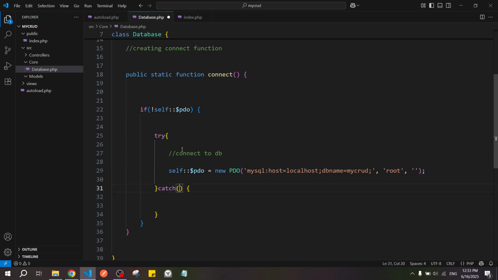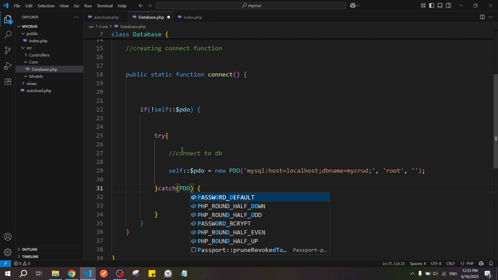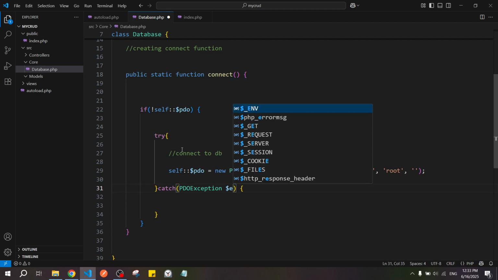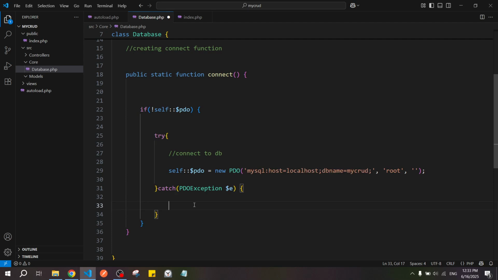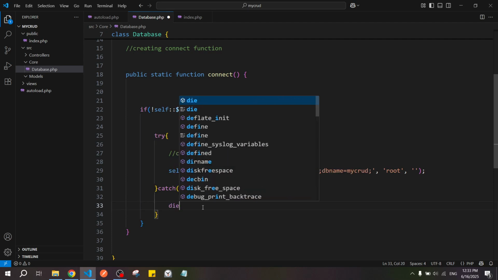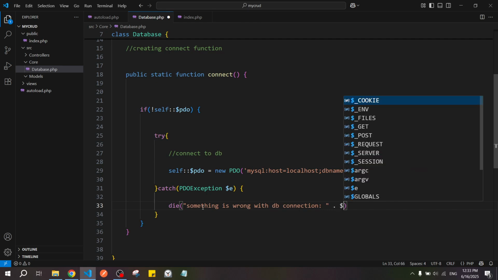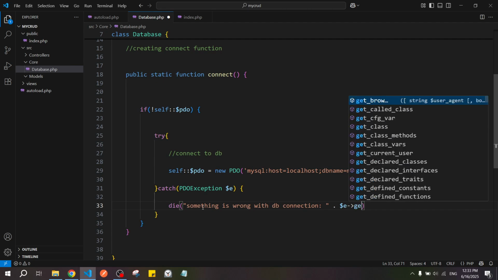All right, so down at the bottom of the catch right here, we're gonna use the PDOException class, and we're simply gonna go for an E as an object right here. All right, so in the catch, if something is wrong, let's just terminate the connection to our database, and we're gonna go "something is wrong with DB connection." All right, and we're simply gonna concatenate the E right here, and we're gonna get the message.